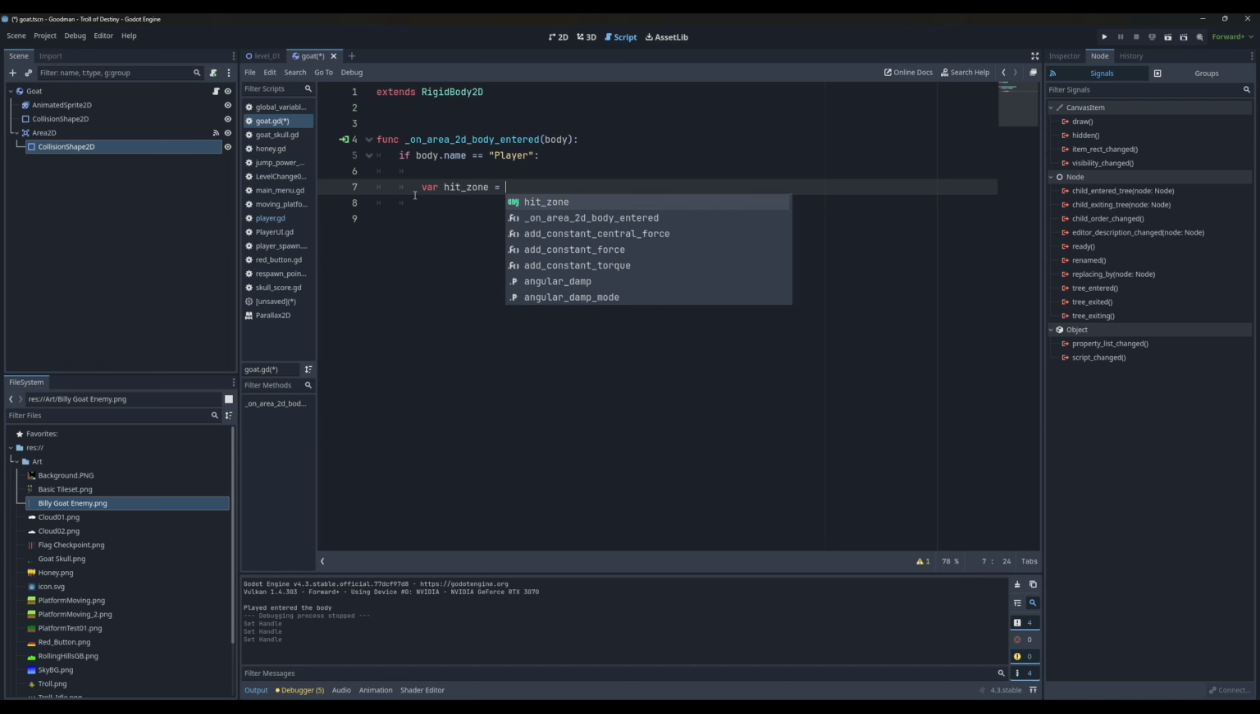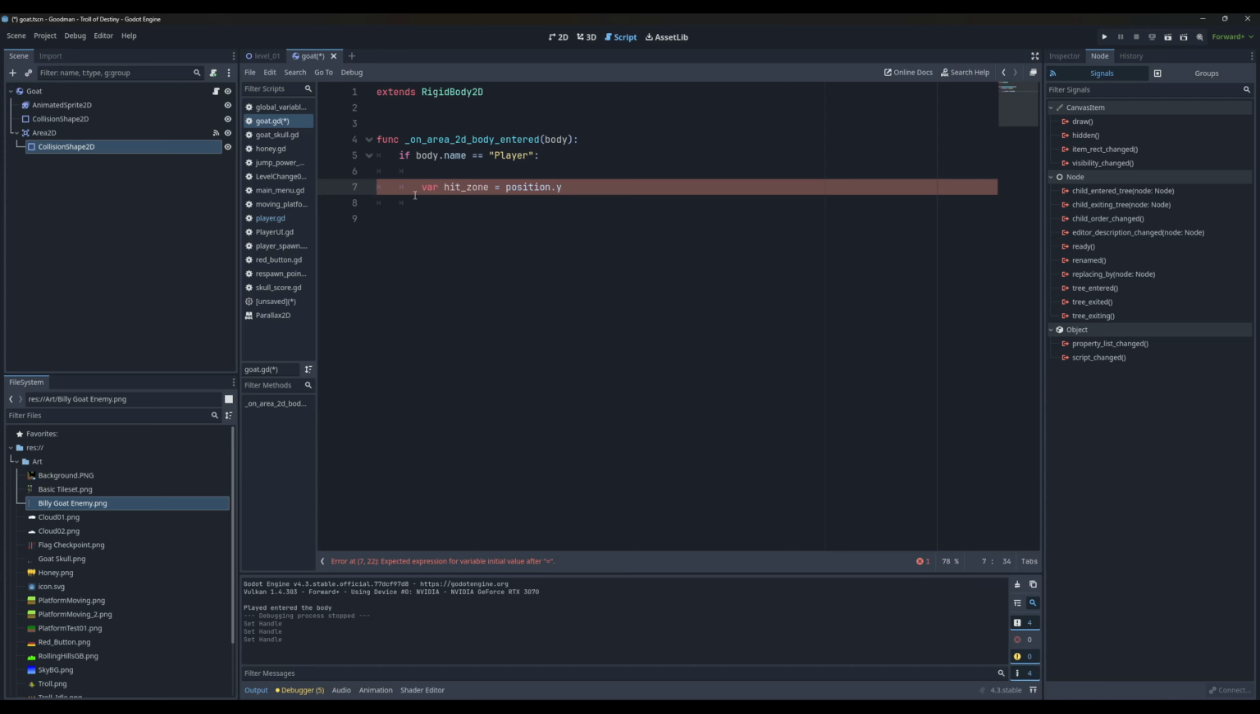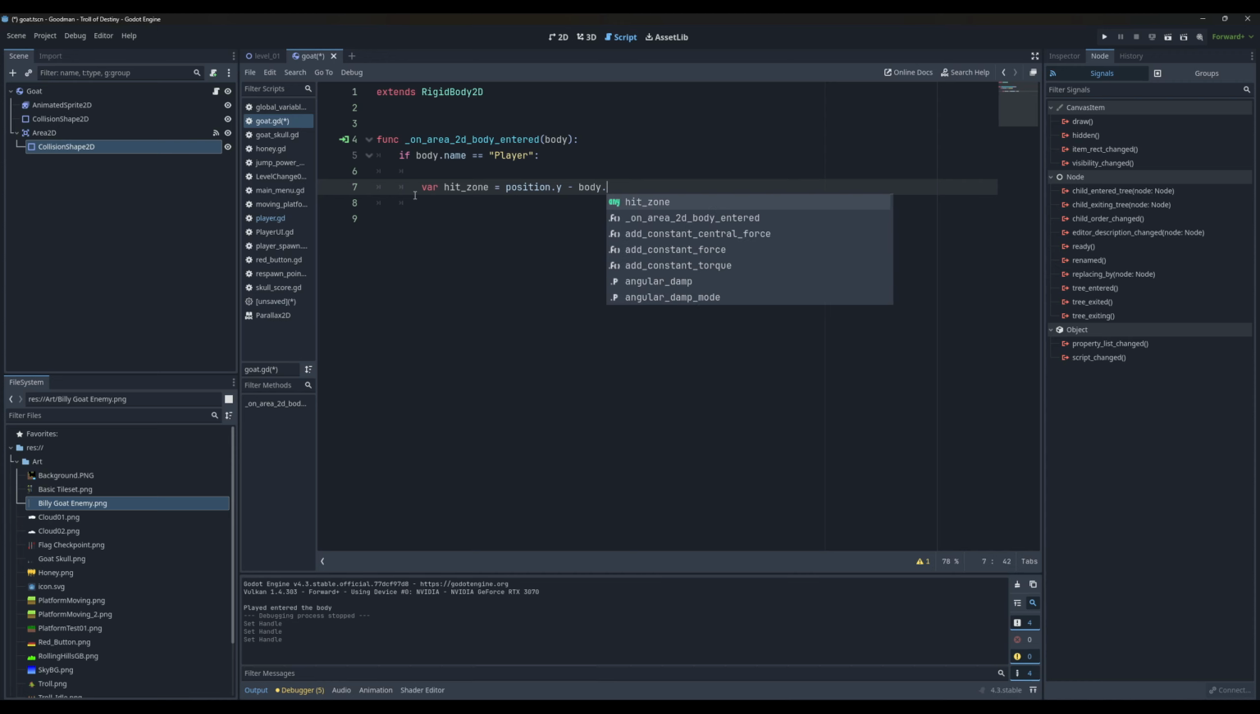And for our hit zone, we're going to do a very simple math equation here. We're going to take the position on the y of the enemy. So we'll just say position.y, okay? And we want y because we want to see what's the body and what's the head. So we're going vertically, so we're going to use the y-axis. And then we're going to subtract the body's position.y, okay?